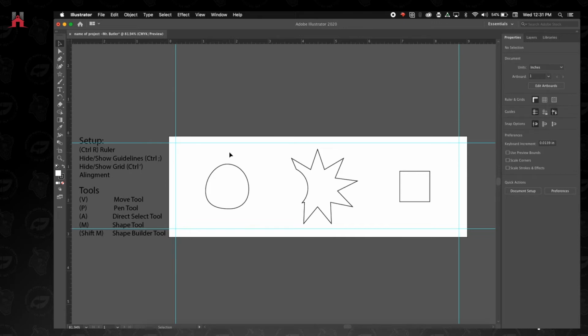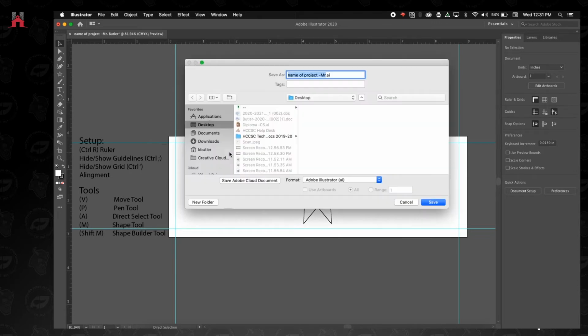So with that, I just hit Control S and that will save. And you can see here .ai is the extension. As a note, never try to change the extension yourself. Just leave that alone, as if you change that, it may corrupt the file and it won't be recognizable at all.